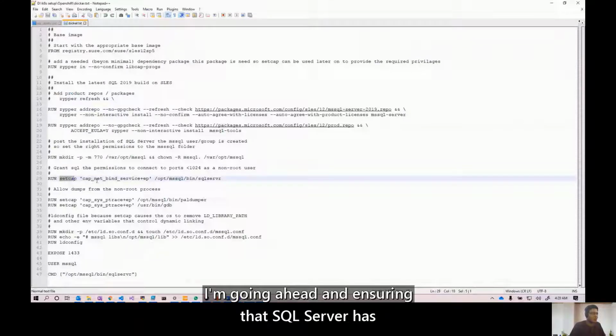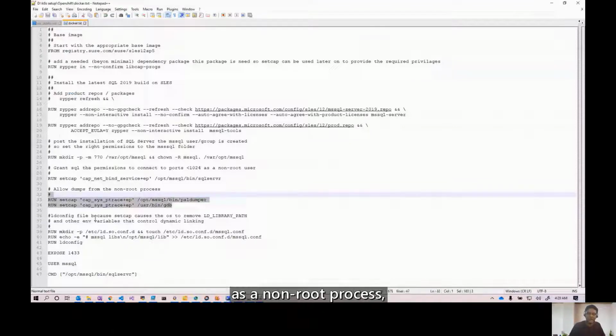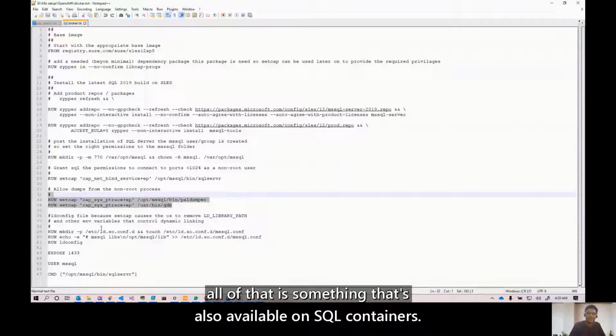I'm ensuring that SQL Server has permissions to connect to all the ports which are less than 1024. And these commands are then ensuring that SQL Server as a non-root process can still take a dump. Because remember, all your SQL Server functionalities like the dumps, the error logs, the agent logs, all of that is something that's also available on SQL containers.